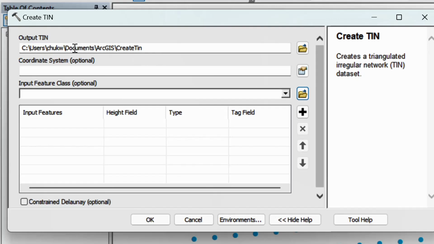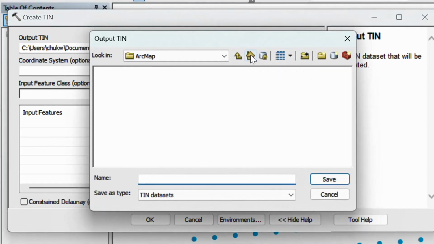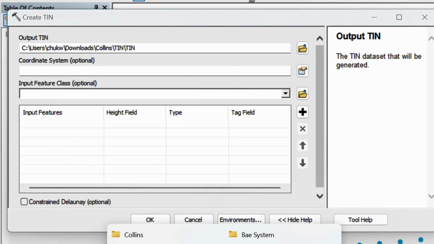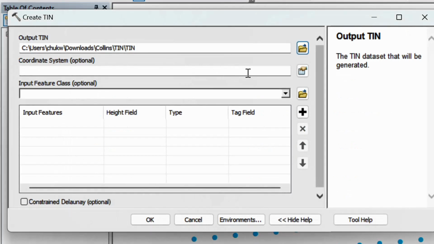Now on this, where do I want to save my TIN? I want to save it in Collins, so I'm going to click home, and this is Collins. I'm going to save it here in Collins. So I'm going to create a new folder, and I'm going to label that folder as TIN, and then I'm going to select it, type TIN inside it, and I will save it. Now if you go to the folder of Collins, you will see I have TIN inside it here. So now I'm going to come back to it and go to TIN, select it.